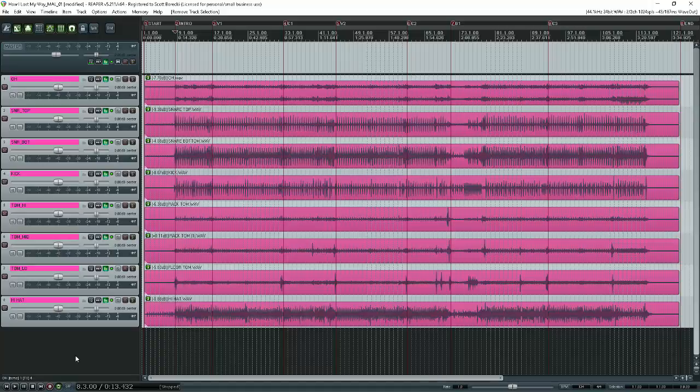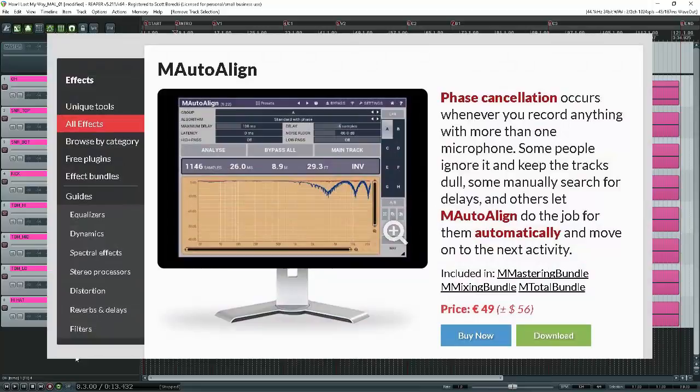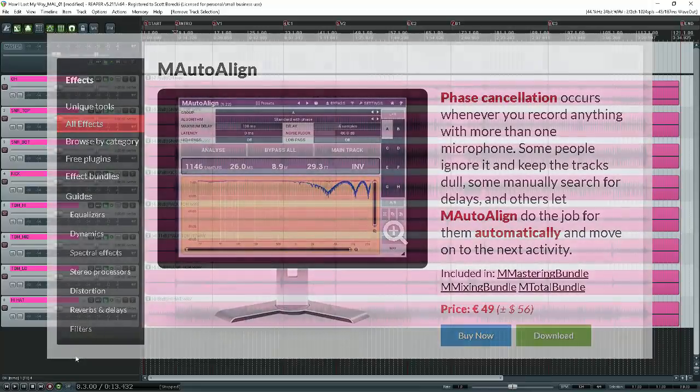In this video, I want to show you how I use MAutoAlign. MAutoAlign is a plugin that I use to get multi-mic drum kits and instruments aligned and in phase. So let's dive in here.